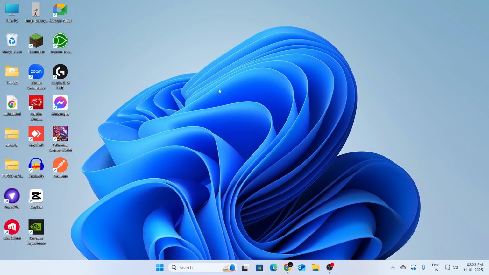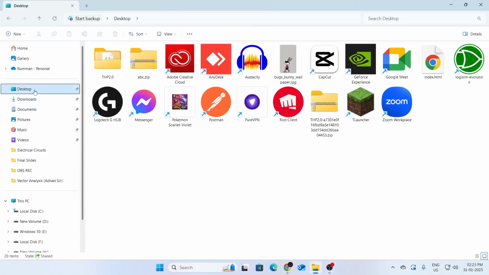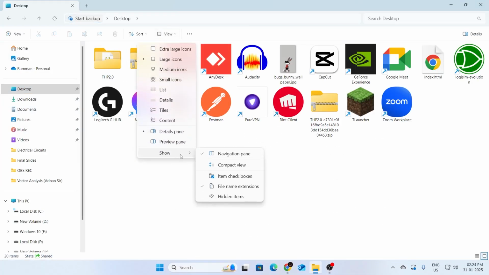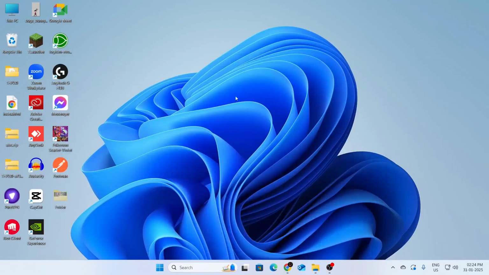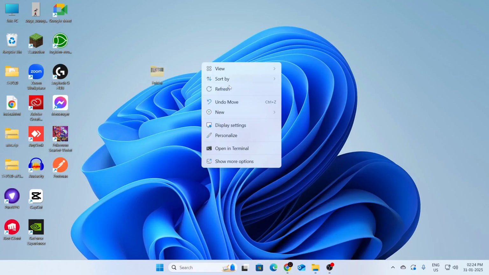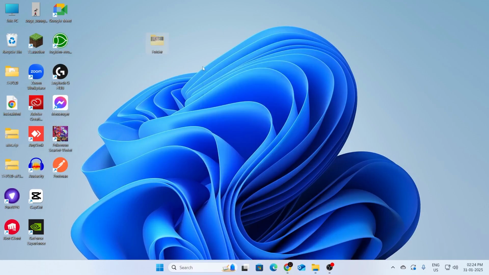Now, how do you get to see the folder again? Just go to your File Explorer. From here, just go to Desktop. And then from here, click on View. And make sure to click on Show. Then make sure Hidden Items is checked from here. Then if you go back to your desktop, there you go. You can see that folder. Now, after that, you can just access the folder however you want.